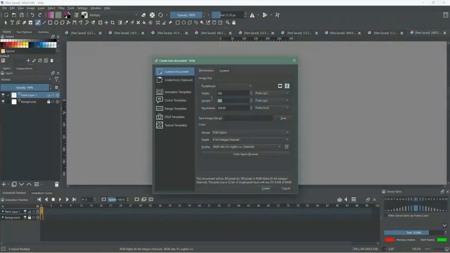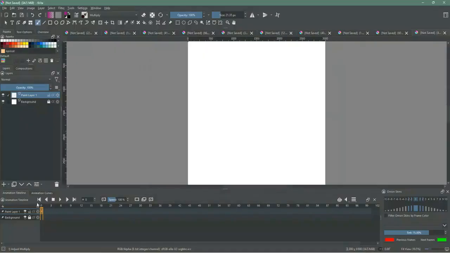Next, you'll want to set up your canvas. Go to File and then New to create a new document. In the New Document window, you can choose the dimensions for your animation. A common size is HD 1920 by 1080 pixels, but you can adjust this based on your needs.